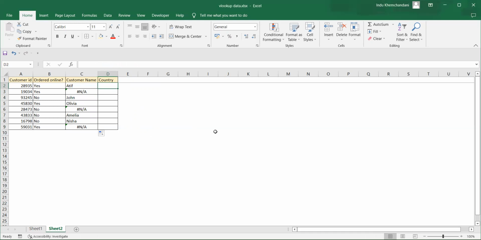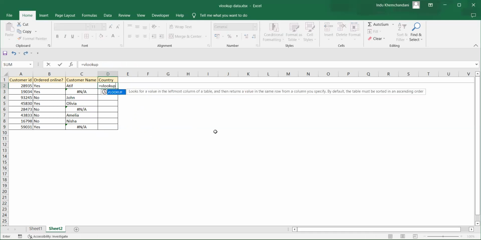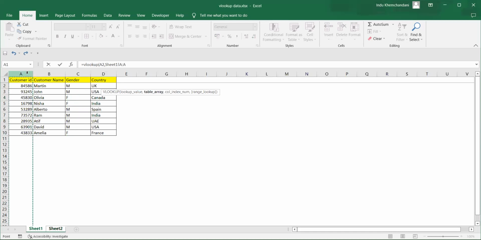Now you want country, so we can say is equal to VLOOKUP of what? Again, this customer ID, which is A2, comma, where? So we go back to sheet 1 again. Remember to go back to sheet 1, select the whole range, and now don't go back to sheet 2. Same thing that we did last time. Don't go back to sheet 2, complete the formula here itself.